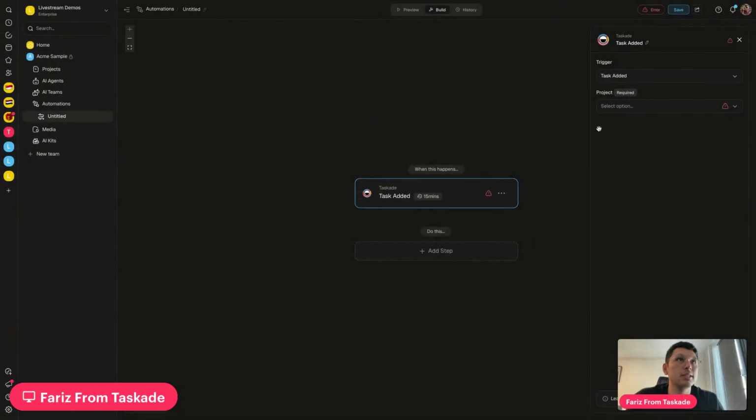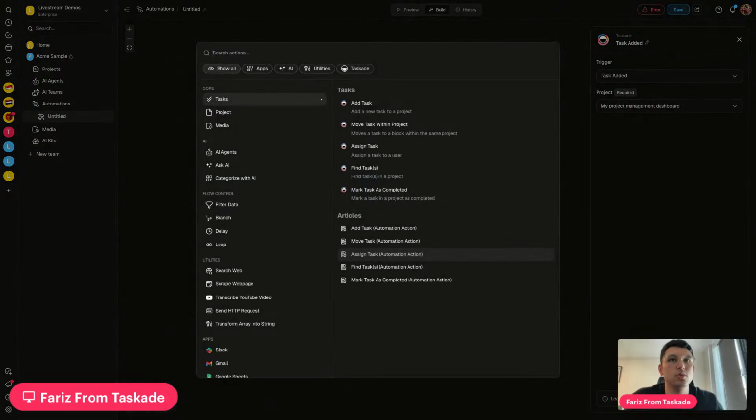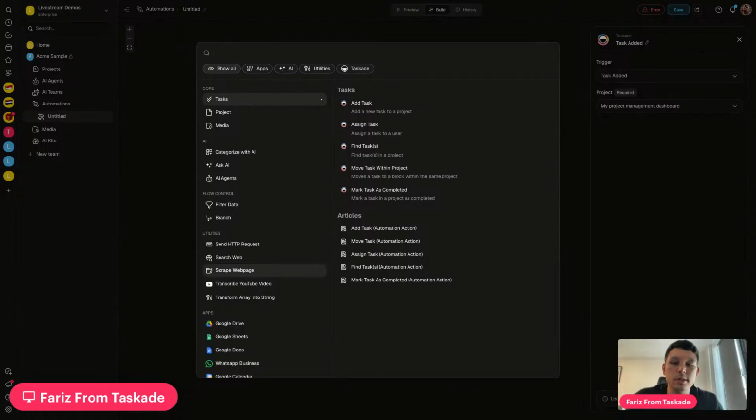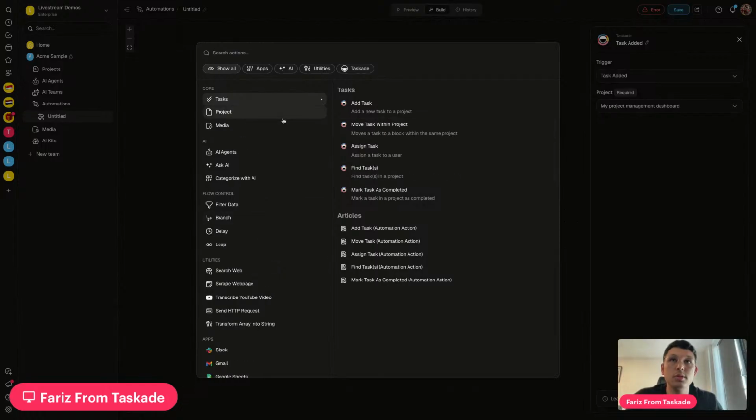Every time a task is added, you must select your project. This project is called My Project Management Dashboard. Every time a task is added into this dashboard, something will happen. So what do I want to happen? I want to assign this task to myself. So let's do an assign task action. And again, if I'm going too fast, please let me know. Happy to explain. Okay. Assign task, that's the action here.